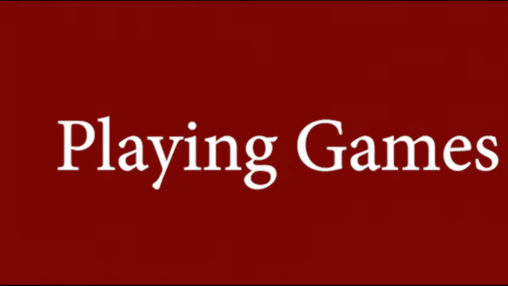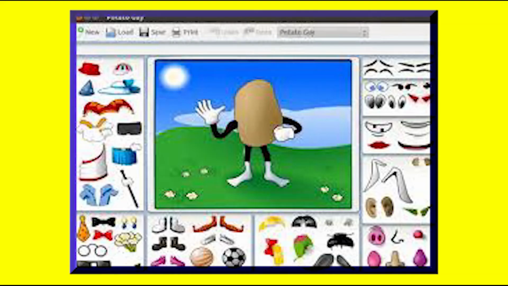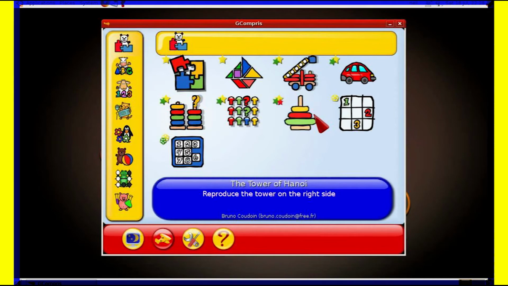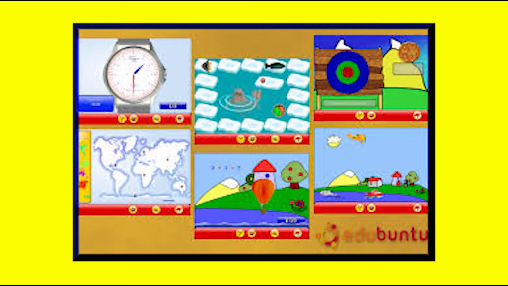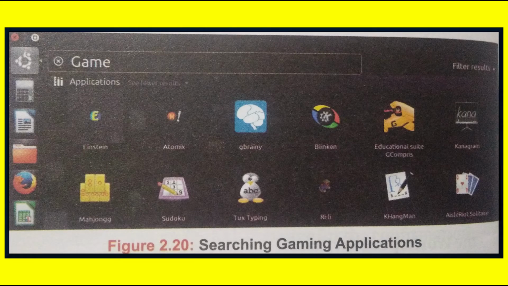Now come to playing games. Ubuntu has a variety of inbuilt games. For example, Potato Guy, GBrainy, GCompress, TuxPaint, TuxMath, Aisleriot Solitaire, and Sudoku. You can also download games from the Ubuntu Software Center as per your requirement. To play any game, type its name in the search bar and click on its icon to open the game.